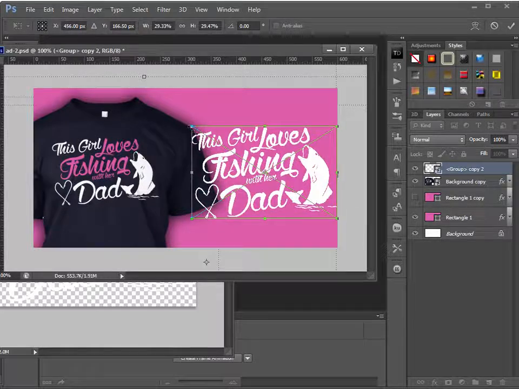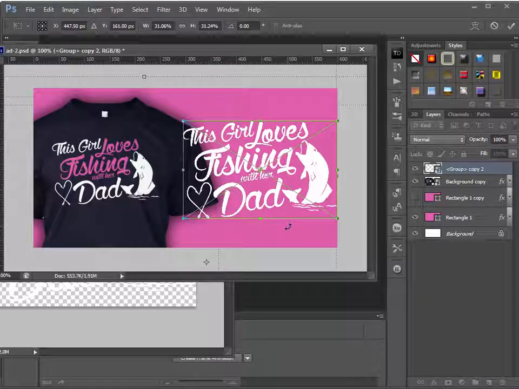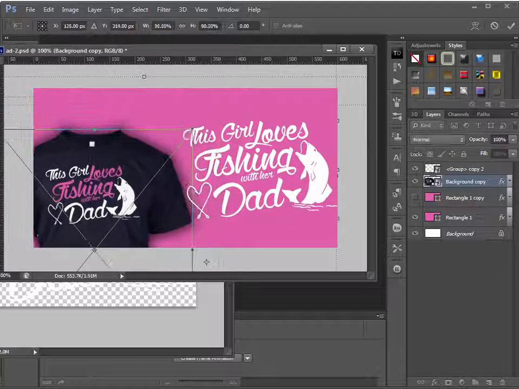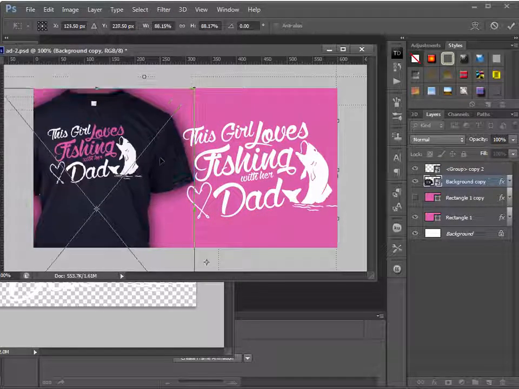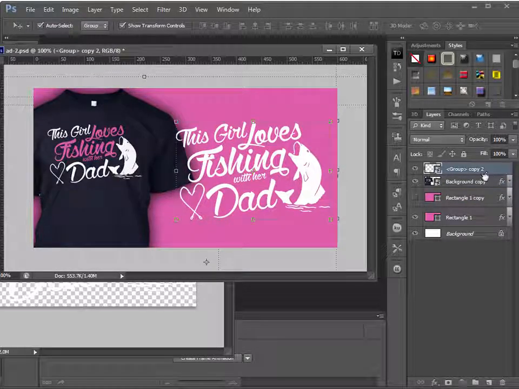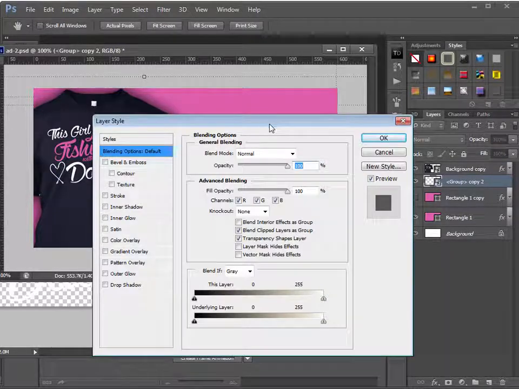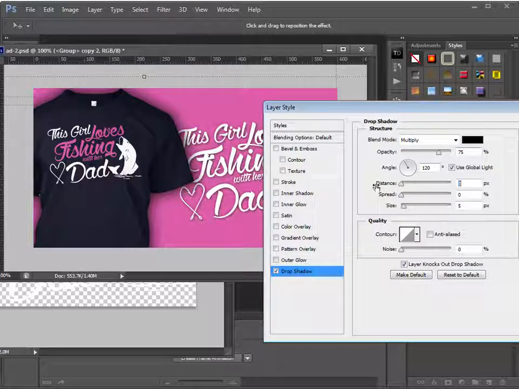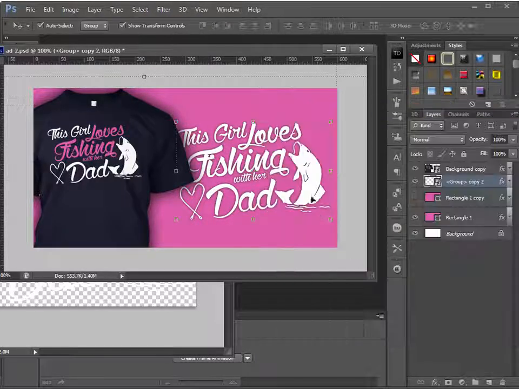And again, I'm just holding the shift key down to make sure it does it evenly. And I'll take this shirt maybe and make it a little bit smaller. Something like that. I'll put that in behind the shirt. I can even give it some depth by giving it a drop shadow. So if I give it a drop shadow and give distance out of there, kind of let it pop a little bit.